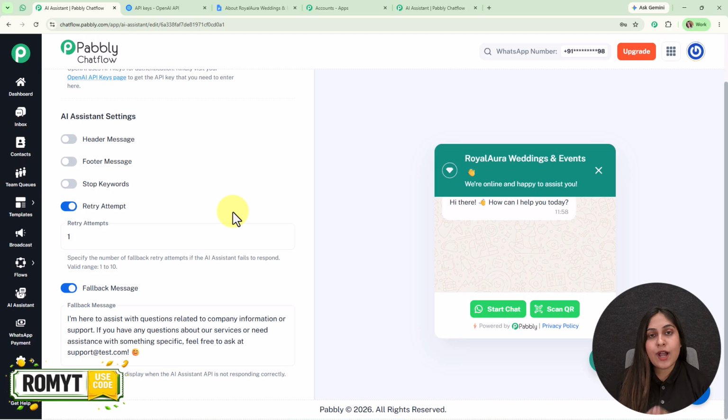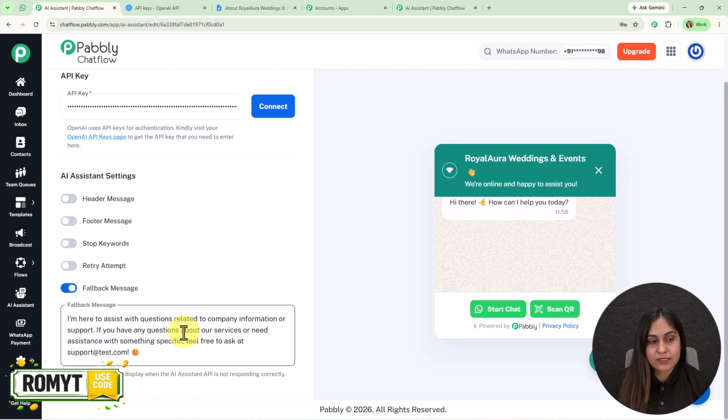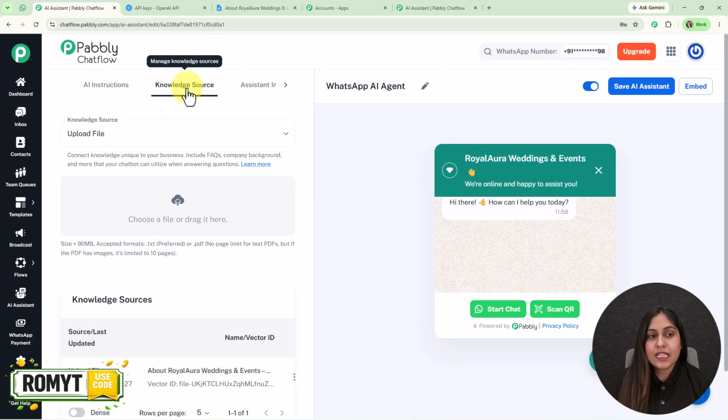Then comes the retry attempt. It says specify the number of fallback retry attempts if the assistant fails to respond. Valid range is 1 to 10. For now I'm not going to mention any. Then comes the fallback message. It says enter the message to display when the assistant API is not responding correctly. So basically whenever the API fails to respond correctly, then this fallback message is sent on our customer's WhatsApp chat. Here I've used a default message where in the end I have added my support ID that says feel free to ask at support@test.com. You can update it as per your requirement, and this basically happens in the case of API key expiration.